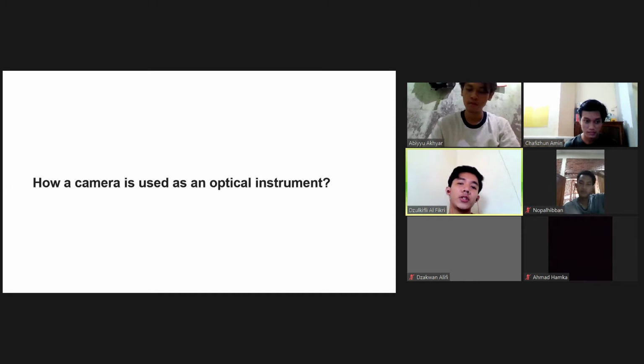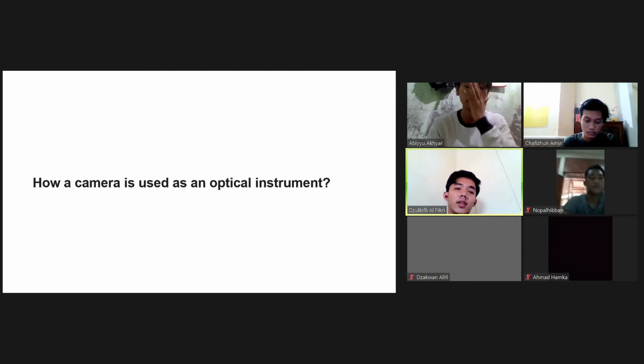How a camera is used as an optical instrument. A camera is an optical instrument that forms and records an image of an object. That image may be recorded on film or it may be detected by an electronic sensor that stores that image digitally. Regardless of how the image is recorded, all cameras form images in the same basic way, as shown in the figure below.